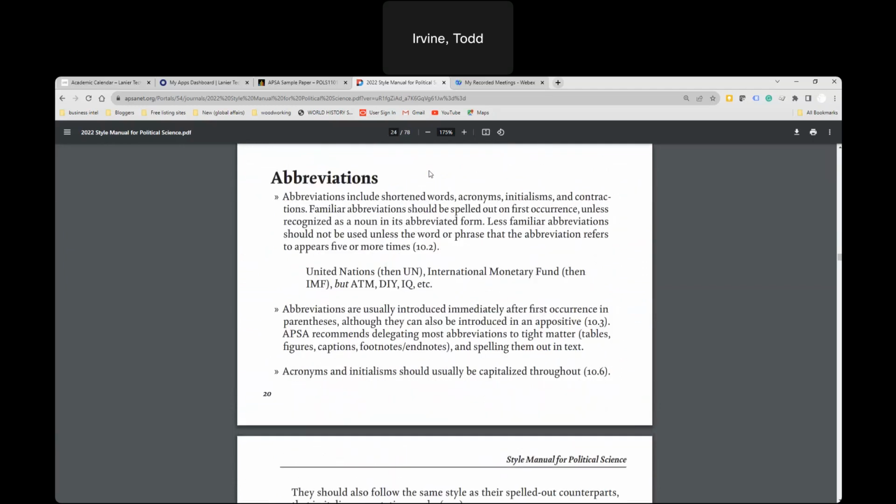Make sure if you do something like, as you can see here, the United Nations, make sure the first time you use that in your paper that you write it out. The United States would be more common for us. But after you say the United States, you can then in parentheses say US, and then every other time you talk about the United States, you can just put US.